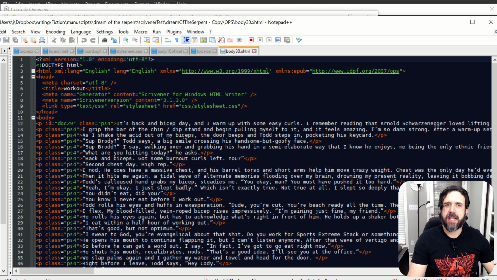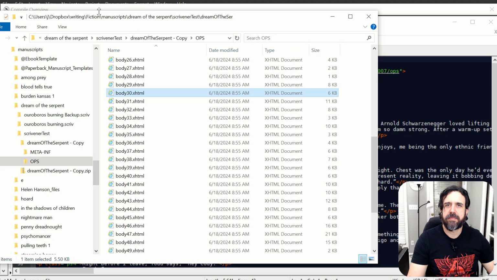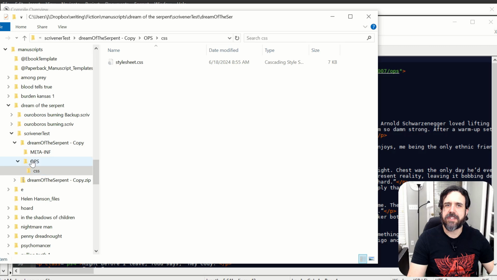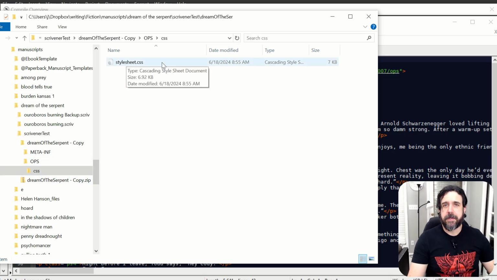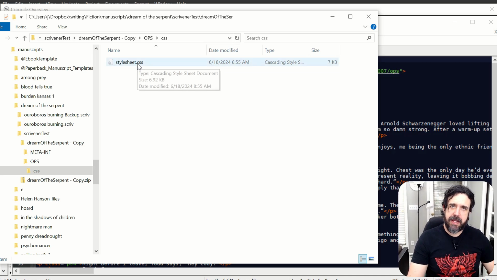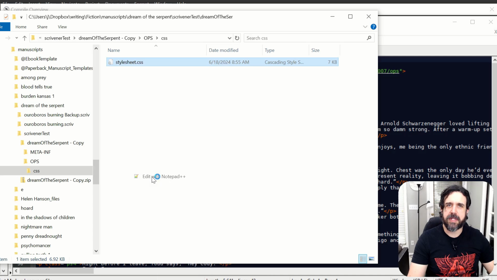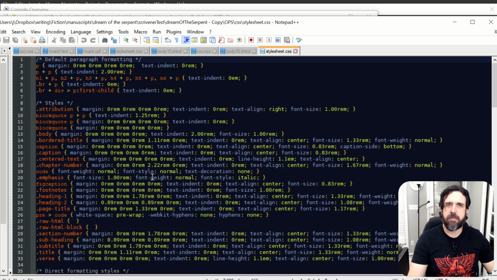So let's go ahead and look at the style sheet and see exactly what that entails. We go into CSS inside of this OPS. I have no idea what OPS stands for. It seems to contain all the HTML and the styling. Then you have to right-click this to open it up in Notepad++. I suggest Notepad++. A lot of programmers have different things that they like. These are kind of programmer tools.